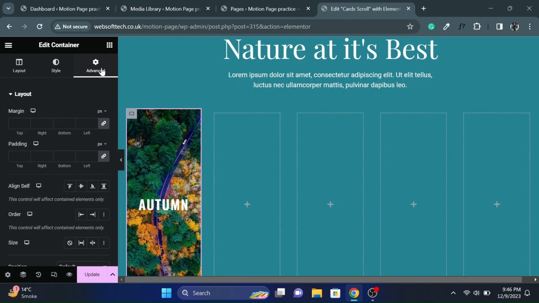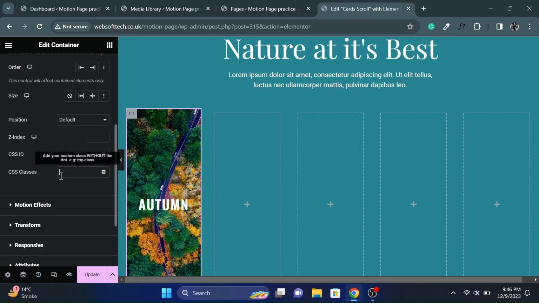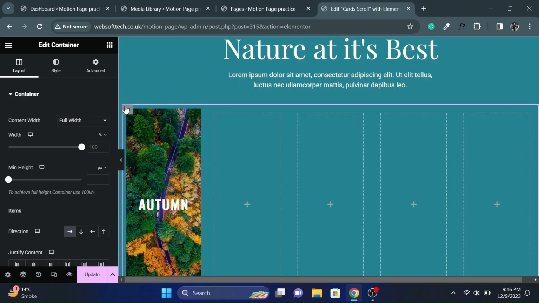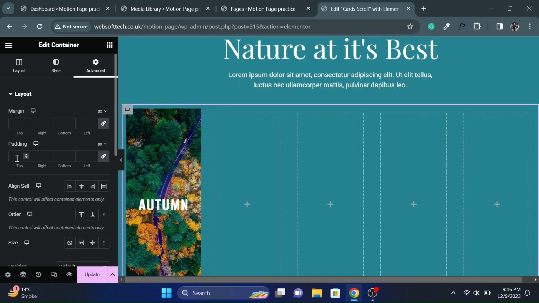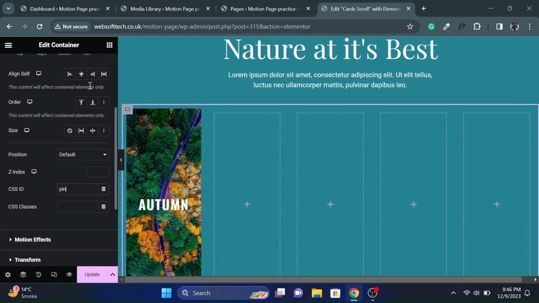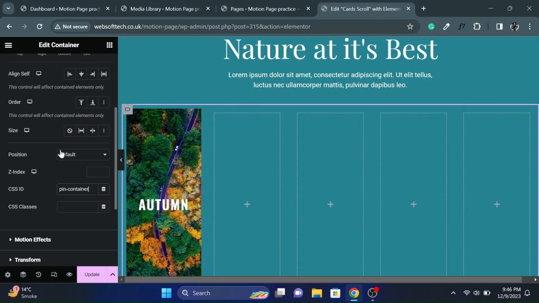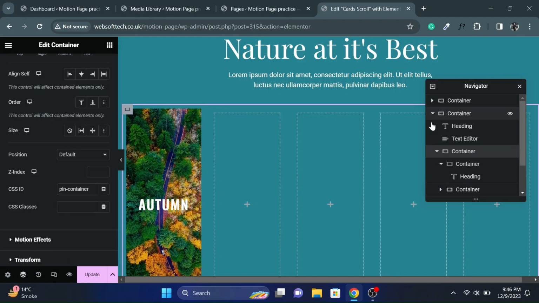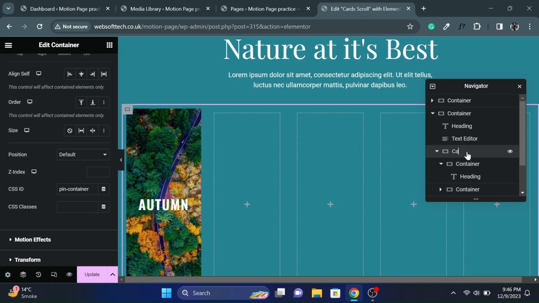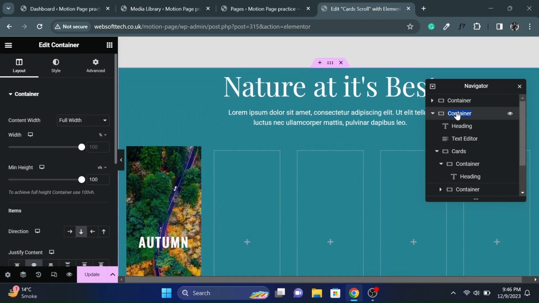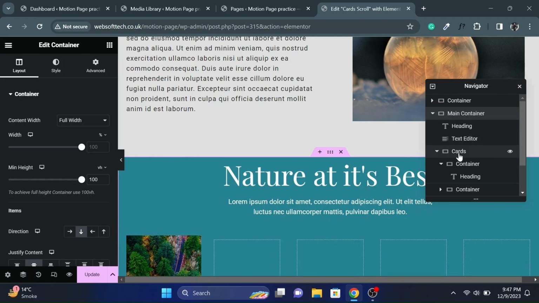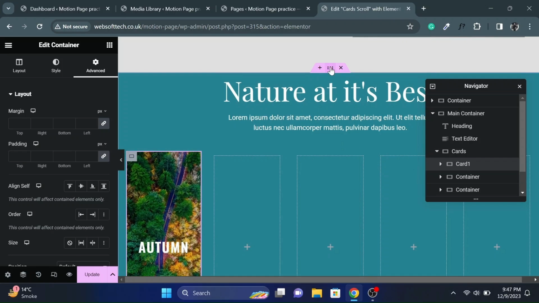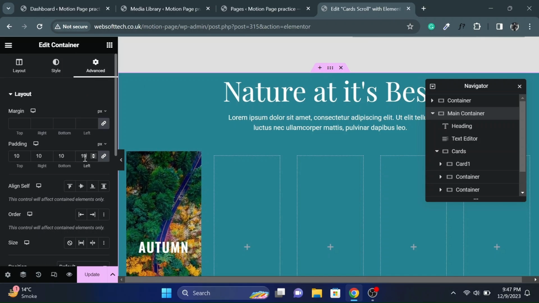And give this first container a class by going into Advanced Settings. We will target this class in Motiopage for animation. Also give a unique ID to the parent container, as we will pin this container while scrolling. I will also rename the containers for better understanding while editing. Also give top and bottom padding to the main container.